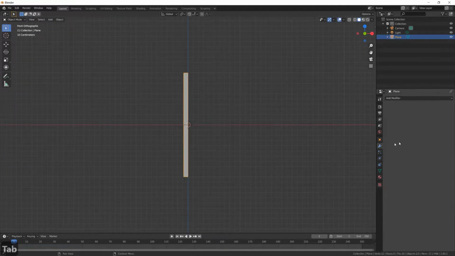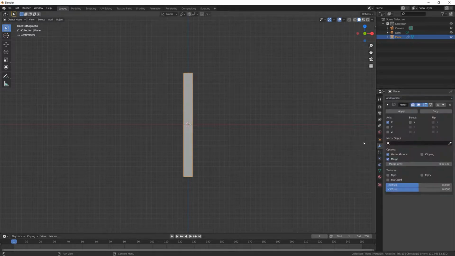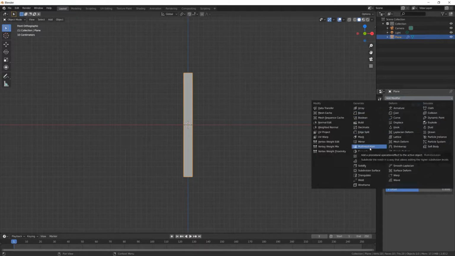Next, let's add two modifiers. The first one will be a mirror and the second one a solidify. Don't forget to turn on clipping in the mirror modifier.